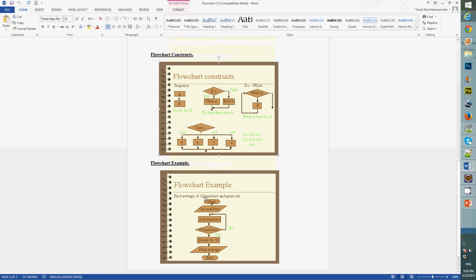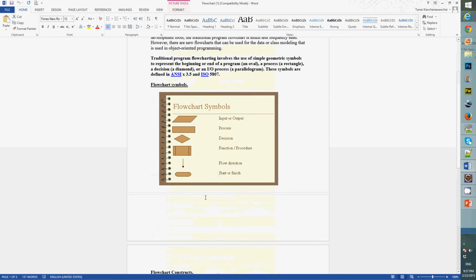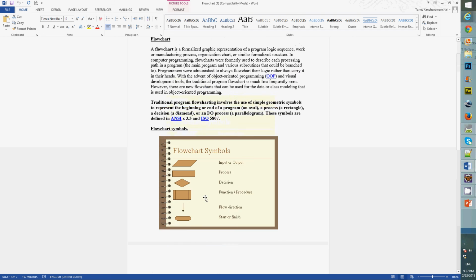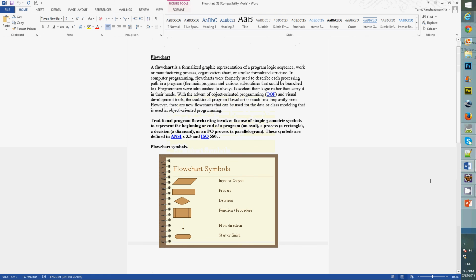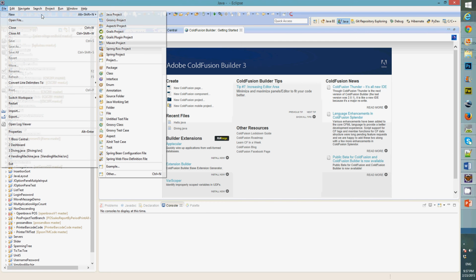Now, why do we need to learn this? So far, we learned how to write a program using Java. We can use Eclipse to help, and we know we can use either Eclipse or Notepad to write a program. And I have shown you how to do those.